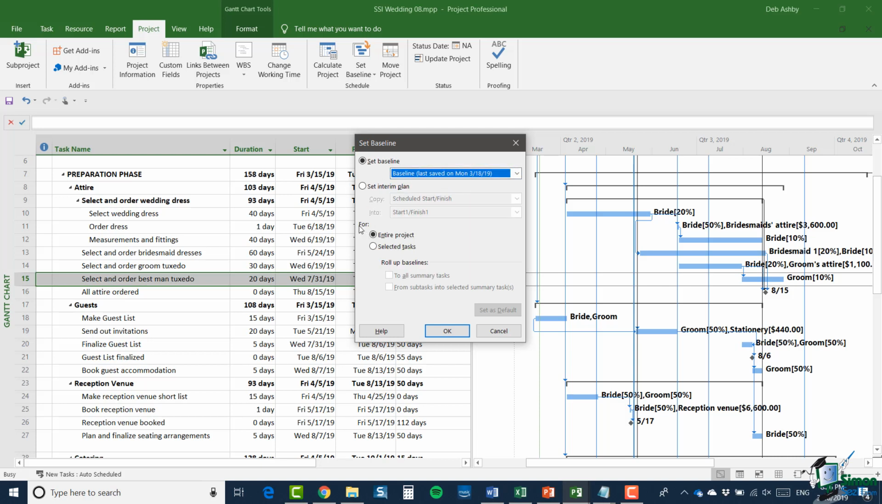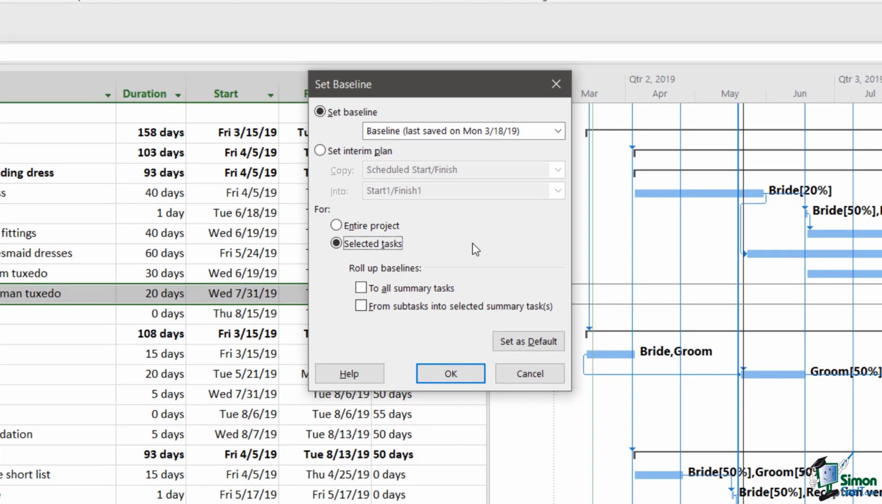And I'm going to say set the baseline, instead of entire project, selected tasks. And in fact, in this case, only one new task has been inserted. Now there are a couple of important checkboxes here, and I'm going to briefly explain these to you.